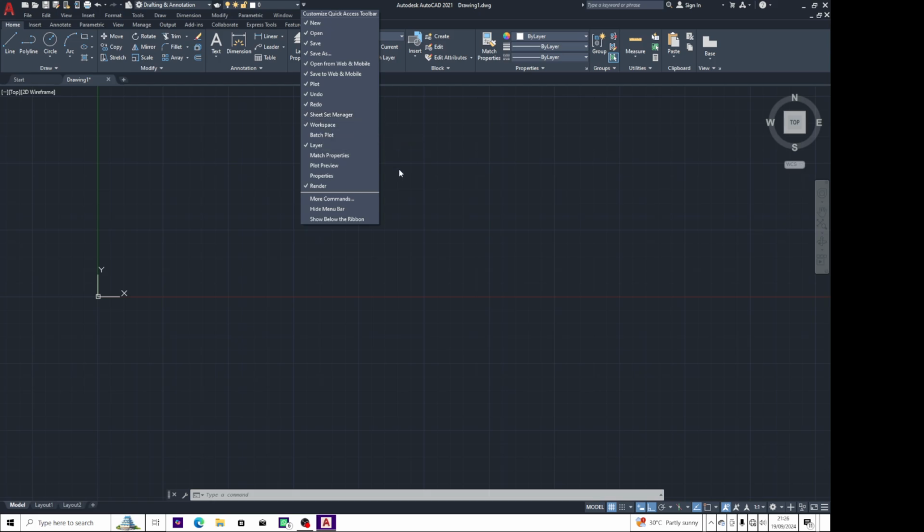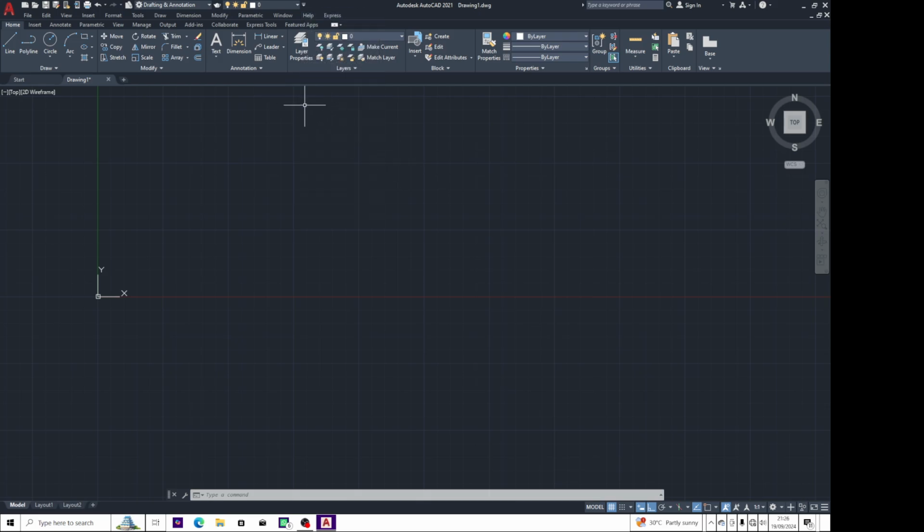Then another thing we shall look at is the title bar. The title bar is where the name of your project is, like here, and it also spells out the version that you are using. So this is a title bar. Clear?